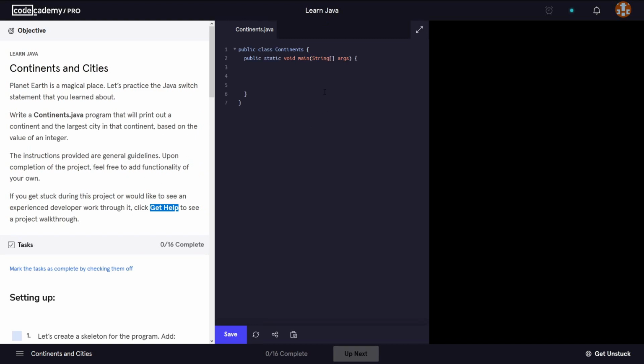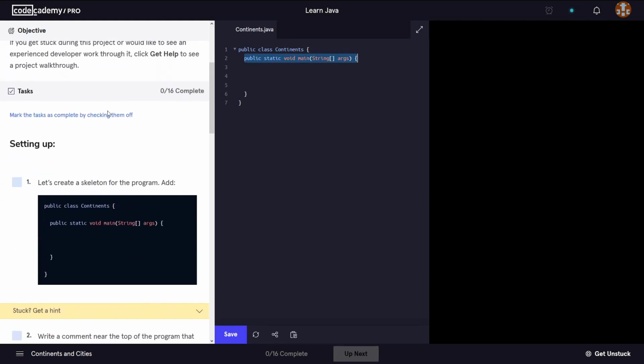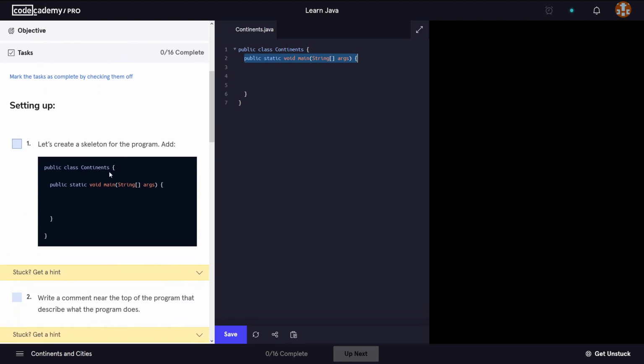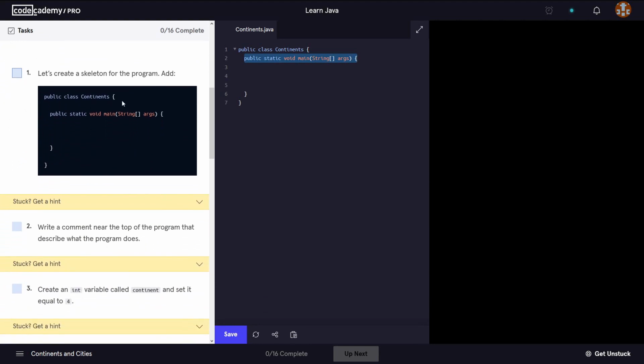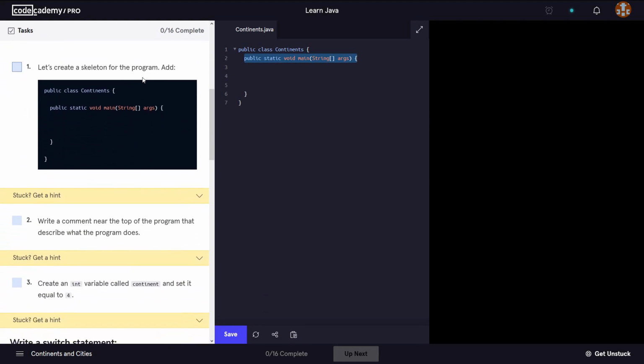So a quick revision. This is the name of the file, continents.java. This is the name of the class. We have class continents, and then this is the main method, okay? Like in the previous example, we have tasks, and we have to mark them as we complete them. We have to check them one by one. Let's create a skeleton for the program. Add public class continents, I see this one was added already. So we have the class continents and the main method.